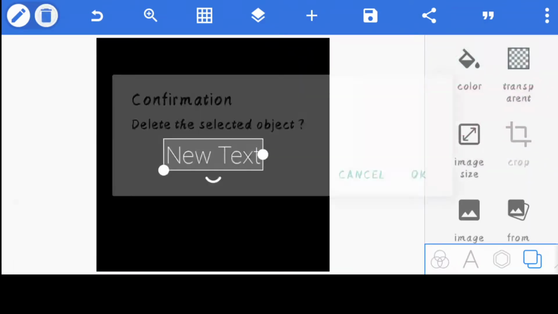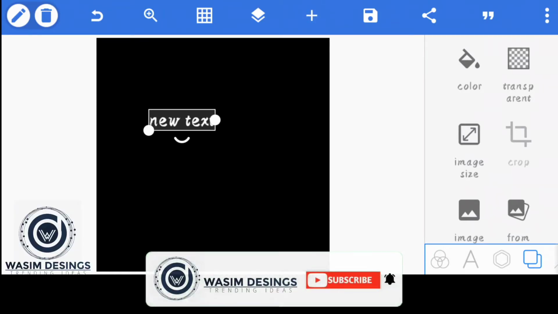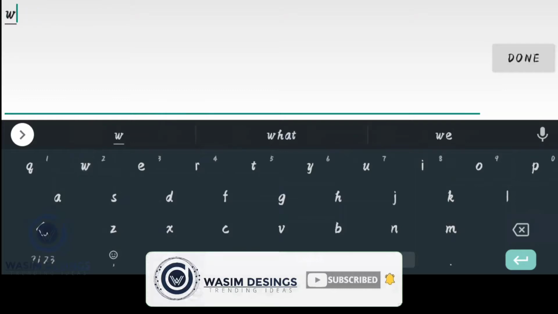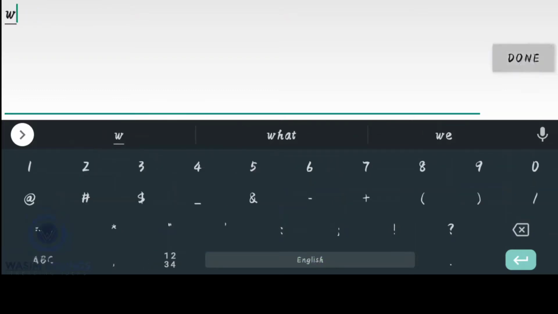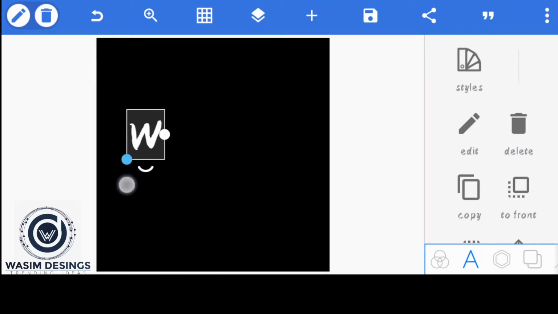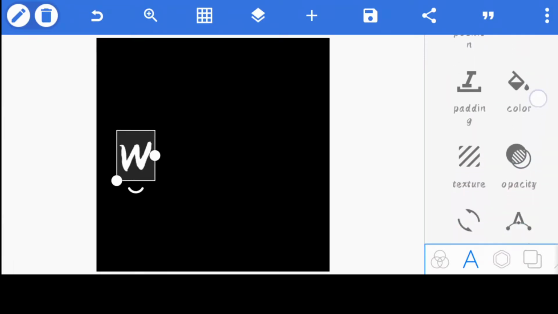And then after that, delete this text, click on the plus icon, click on text, and here you may write the first letter of your channel or your company. I will write the first letter of my name, W, and then I will increase the size. And after that I will select the font.